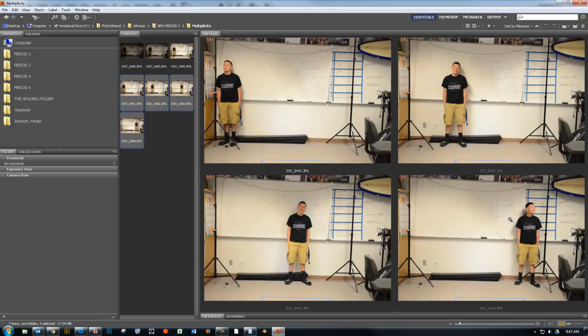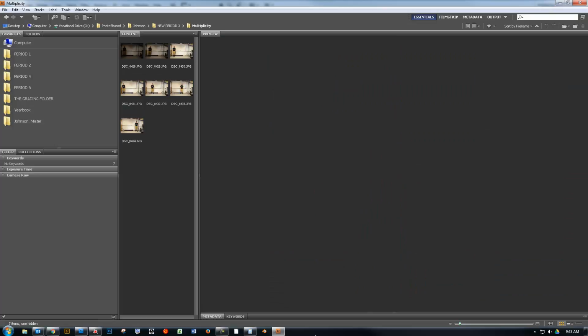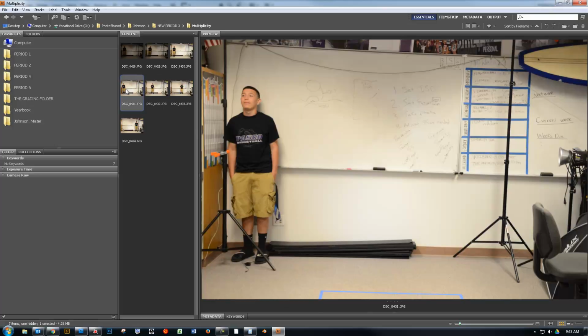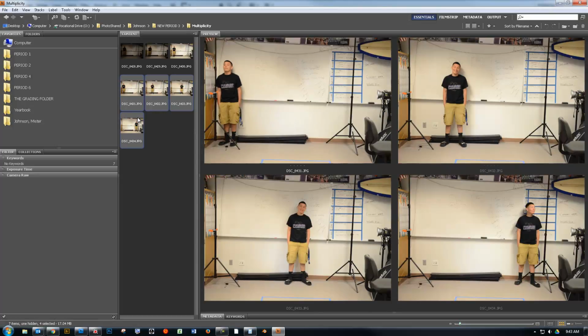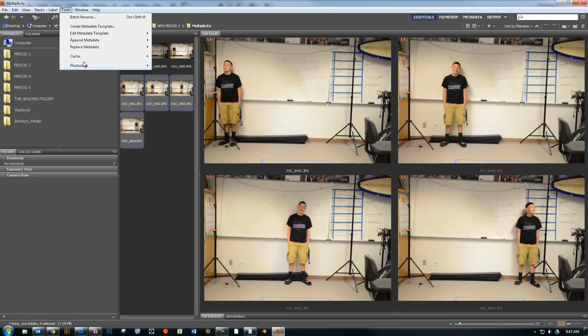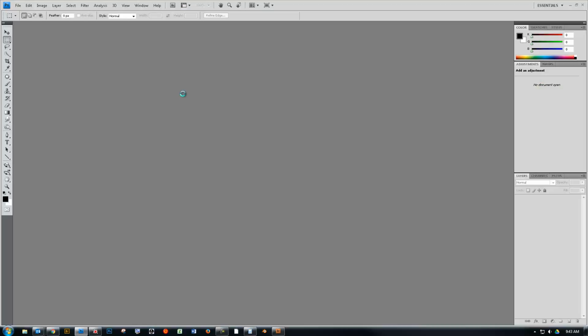So I've got these 4 photos right here. I want to load these up in Photoshop. I'm in Bridge right now. I'm going to click on the first photo, hold down Shift, click on the last photo to select all 4 of them. And I'm going to come up here to the top of my screen, go to Tools, Photoshop, Load Files into Photoshop Layers, and I'm going to let Photoshop do its thing.